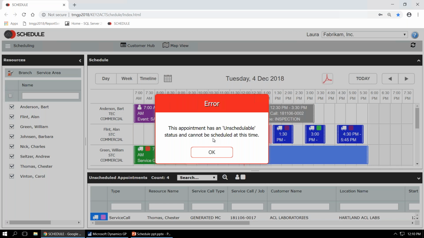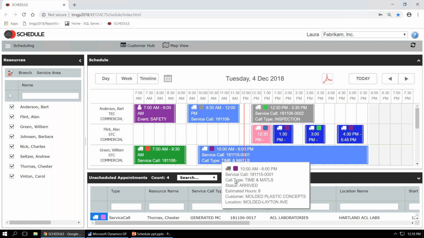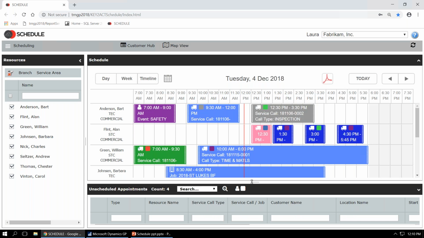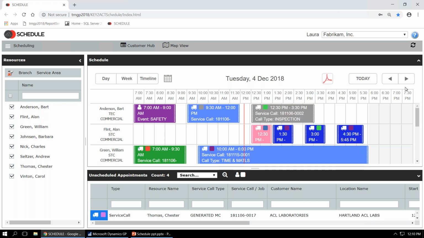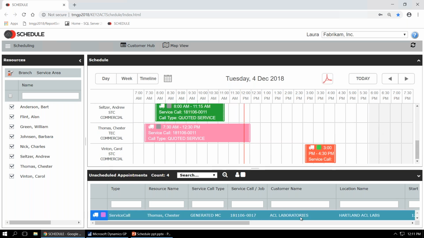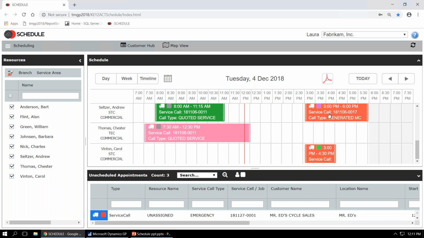Another feature that I want to show you while we're on this page, so I'm just going to click OK here, is over-allocation. So I'm going to take a call and I'm going to move it, so you'll see the drag and drop feature. So let me just scroll down here. To Andy. So I'm going to move a call from down here, this ACL Laboratories. I'm going to move that to Andy at 2:30.